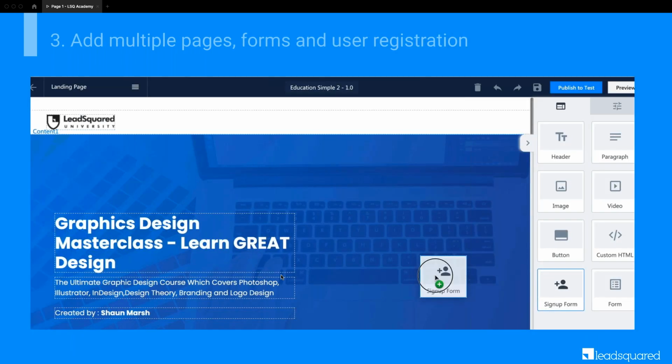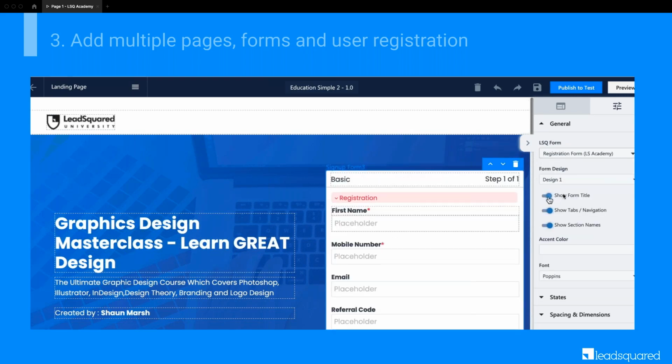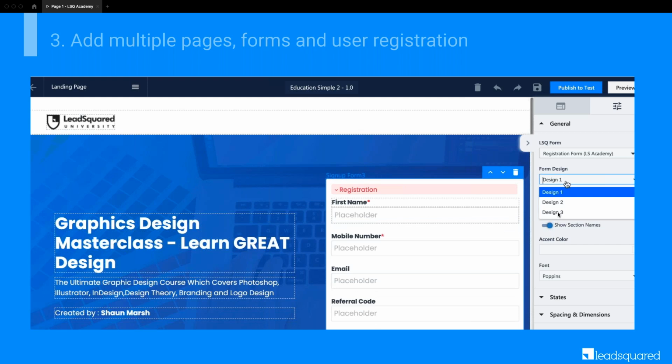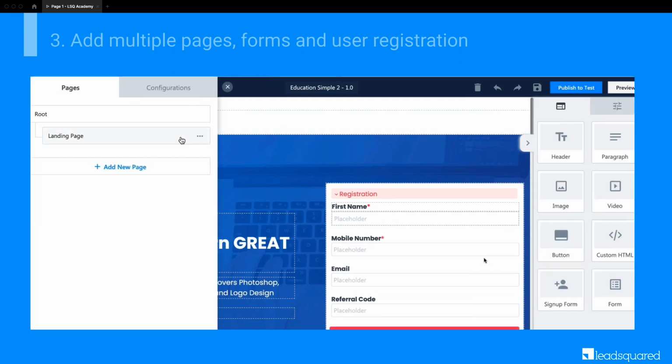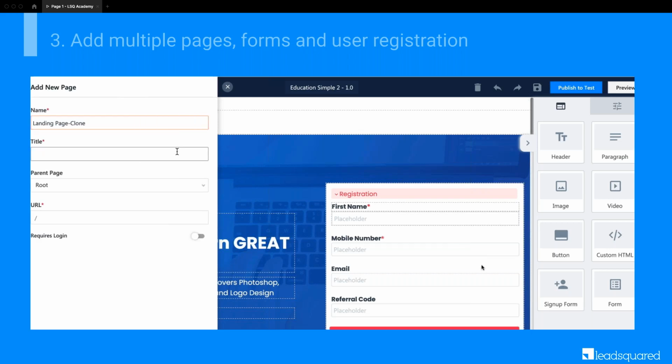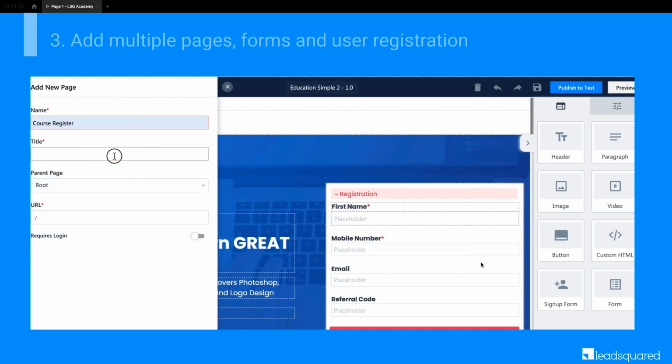So this is a quick walkthrough of how it is done. What I did is I just dragged the form. Now in this section, I'm quickly writing the name of the form that I want to add. As soon as I do that, the form appears here. I can change the design of that form to match the design language that I want. Next, I can quickly add another page. In this scenario, I'm trying to add a course register page, which is supposed to have our application form. So I'm giving a title to that page.